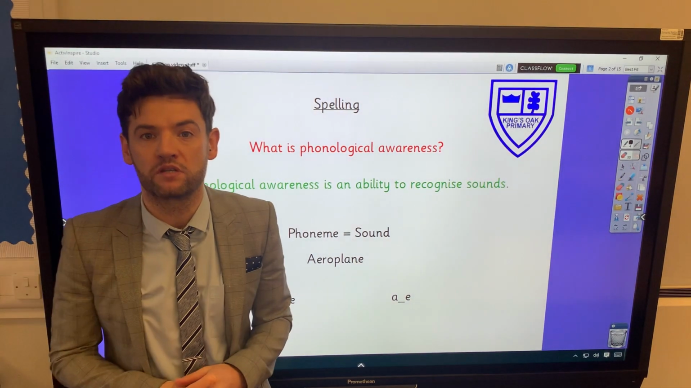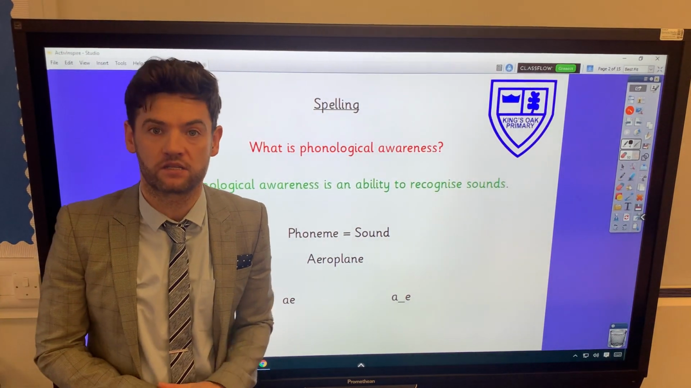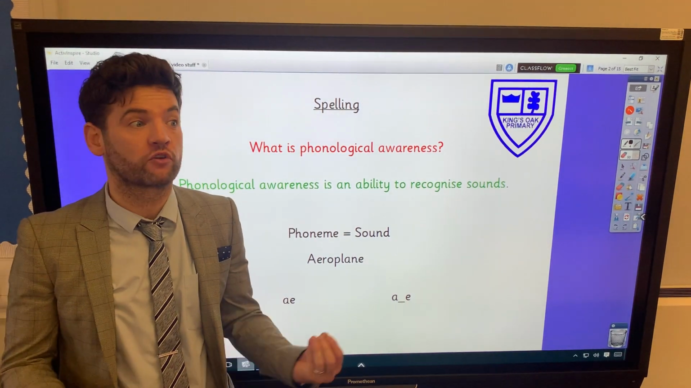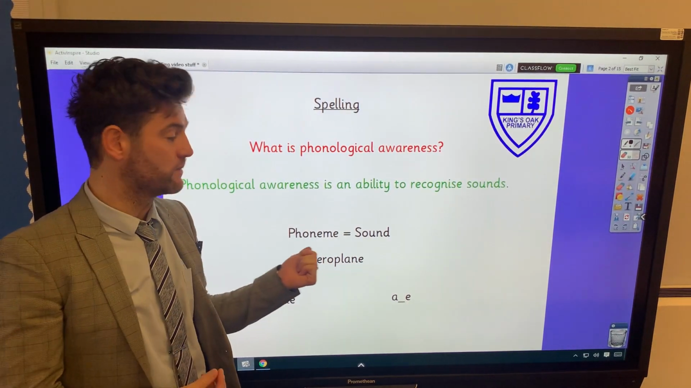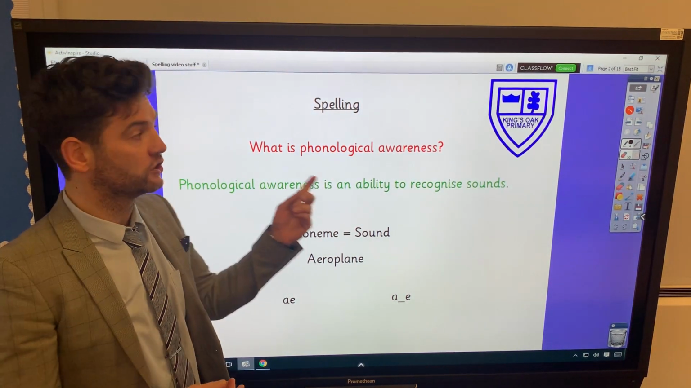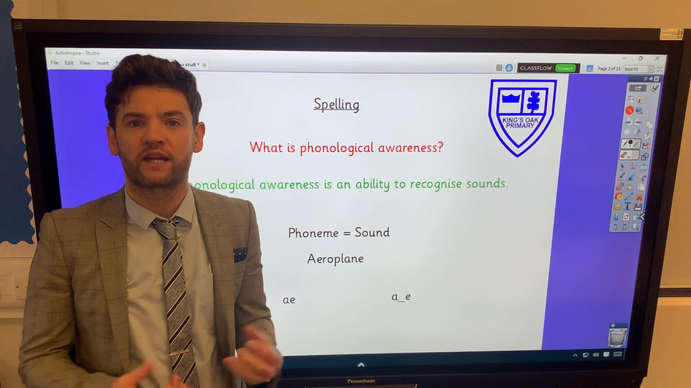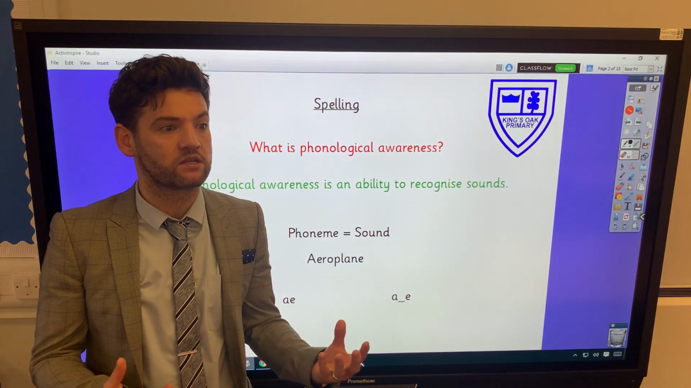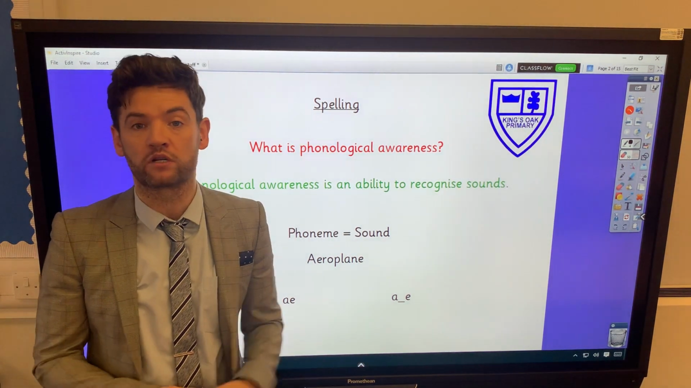So you may have noticed that I used the word phonics earlier. So what is a phonic? Well, phonic comes from the word phoneme, and phoneme is a sound. When we're trying to improve children's phonological awareness, it's trying to get children to recognise the various ways that sounds are made within a word.